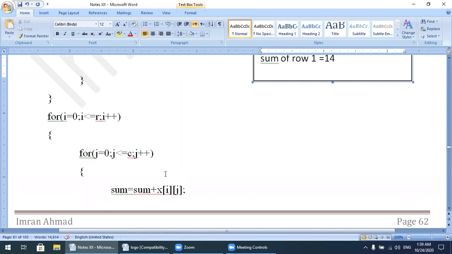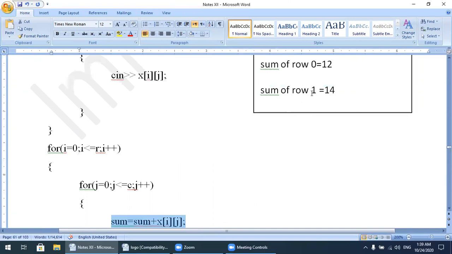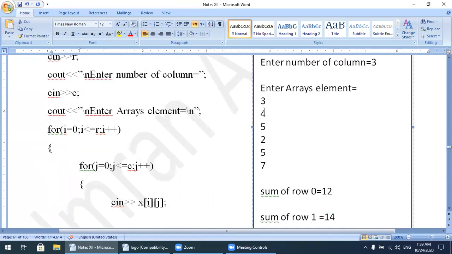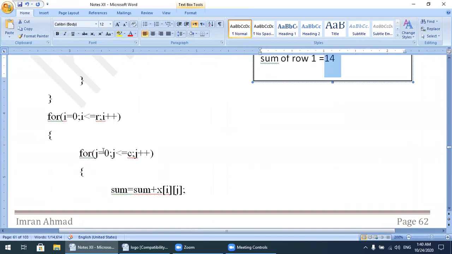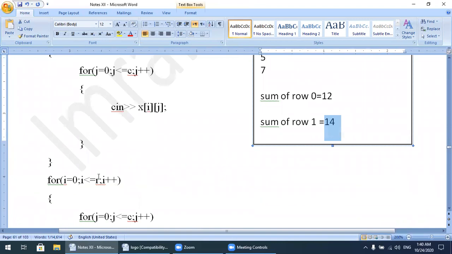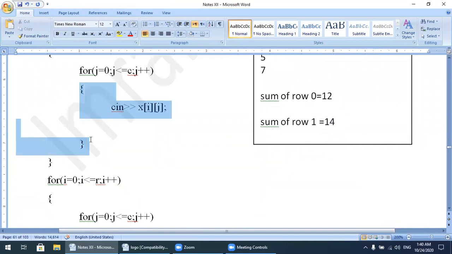So after the process, according to this data, the sum of row 0 is 12, and the sum of row 1 is 14. So watch here after the calculation. We will close this loop over here. This is the closing of the outer loop.